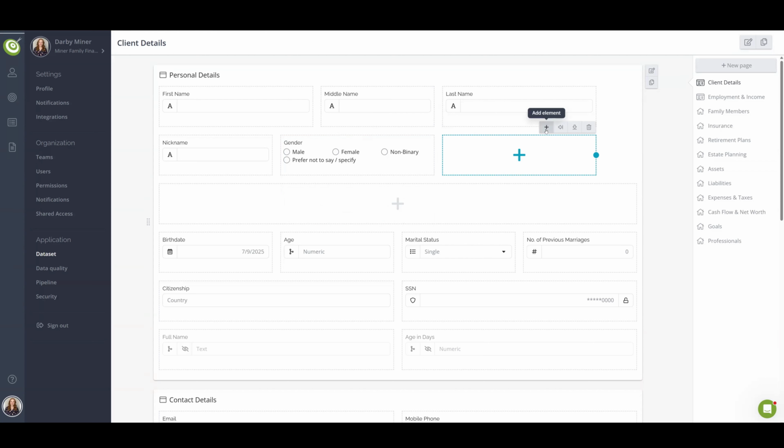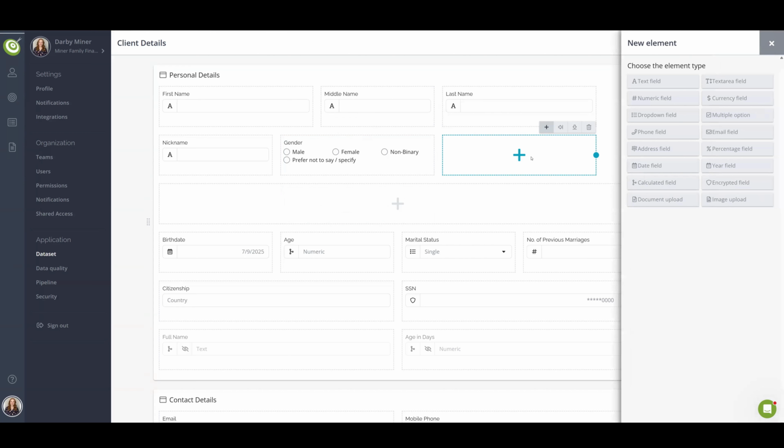When I have my empty space, I'm going to go ahead and click on Add Element. And this is going to give me a selection of elements to choose from. We are going to use a text field for this situation. So I'm going to go ahead and click on the text field.